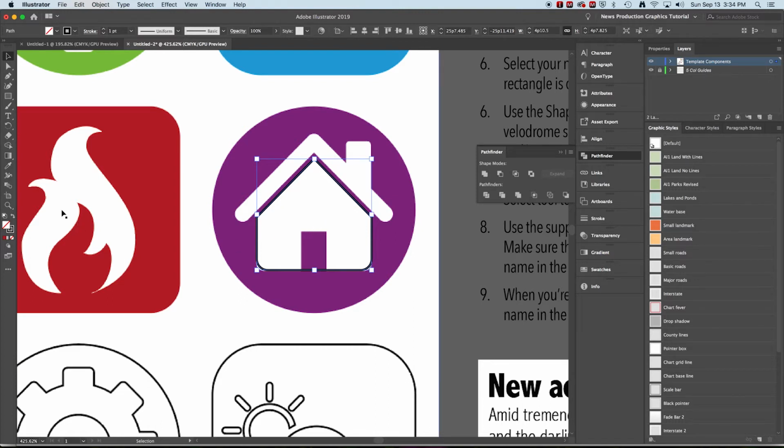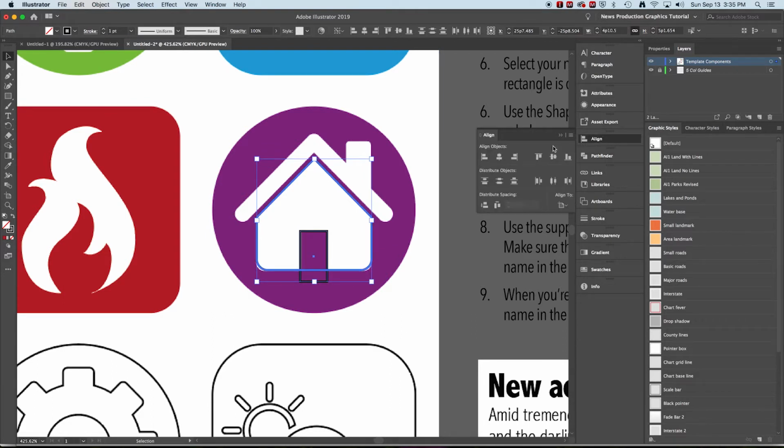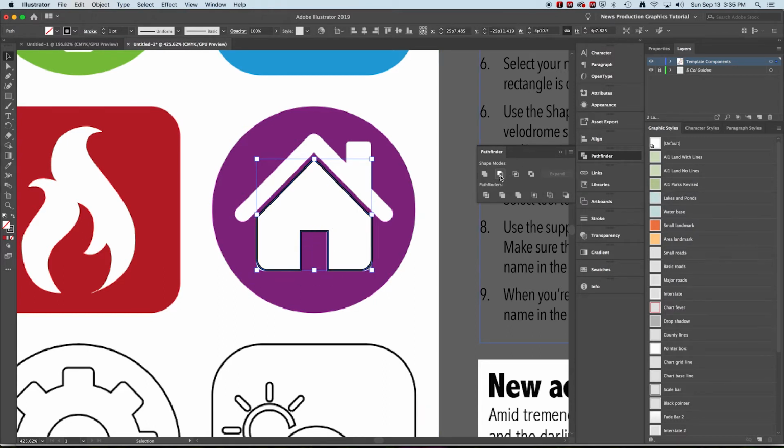Before we go too much further, I'm going to notch out this doorway because I'm sort of a perfectionist. I'm going to align those, and then go back to my Pathfinder and do a minus front. Because I created this doorway most recently, I know that's in front, so when I punch that, it's going to punch out the way I want, right? Okay, so now we're just left with a couple of items. We've got to figure out this roof line, and we've got to figure out this chimney, right?